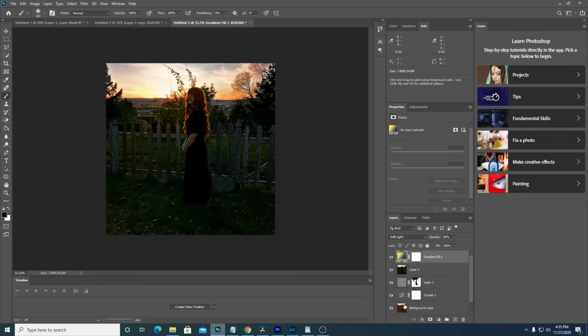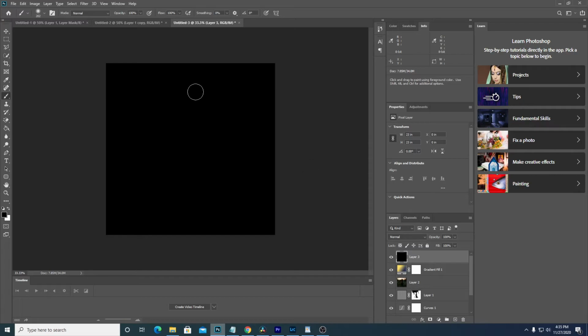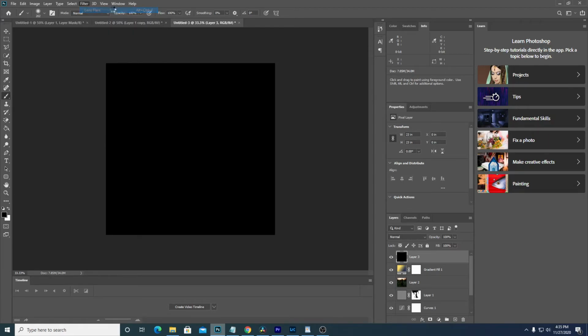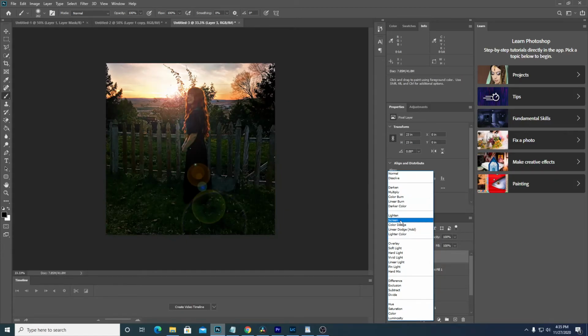And then I'm going to create a new layer by clicking on the new layer icon. And I'm going to fill it with black by holding down Alt and Delete. And then I'm going to go back to Filter and select Lens Flare. And this has all the options saved from our previous procedure when we were adding a lens flare. And I'm going to set that to screen.